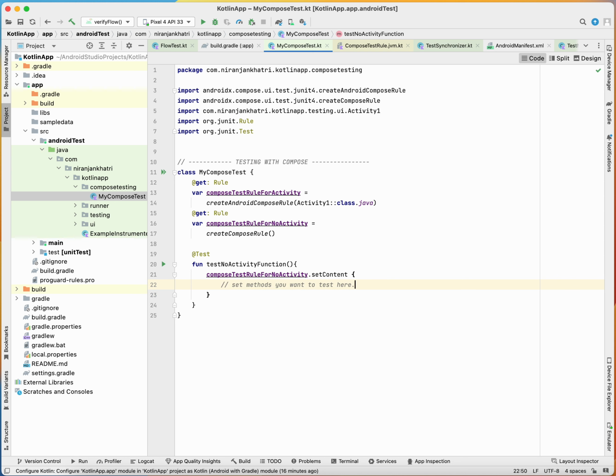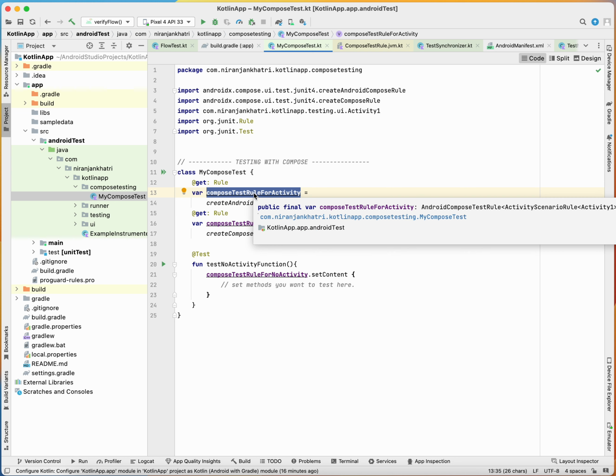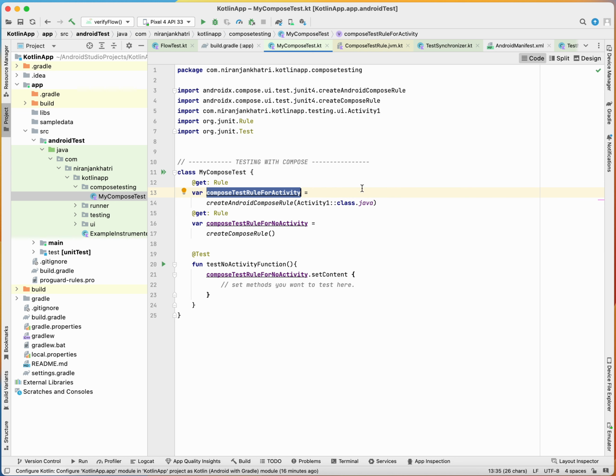As you can see here, we have two test rules. One is the test rule for activity. It will start the activity that holds the composable function that we want to test, and it will hold all nodes we want to assert. The second one, compose test rule for no activity, provides the ability to set the content, the function we want to test. This will then allow the rule to have access to all composable elements.